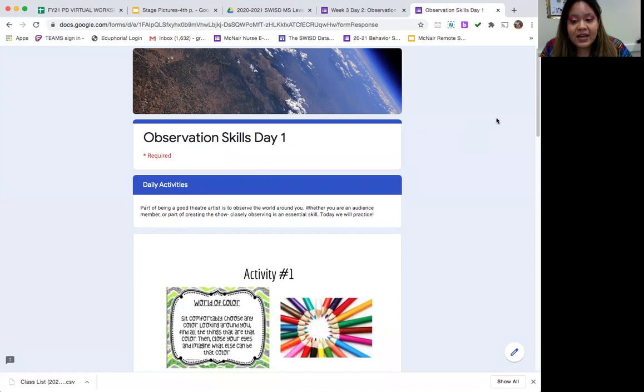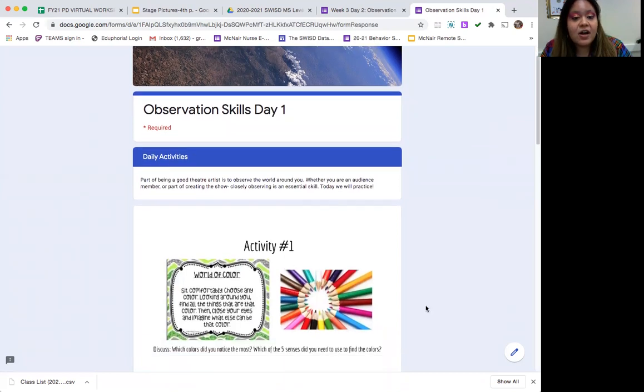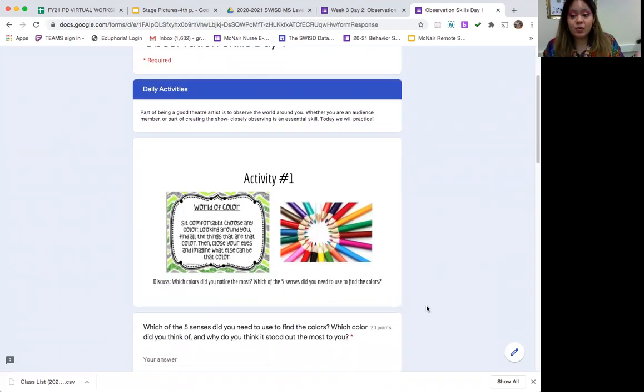And so again, part of being a good theater artist is being able to observe the world around you, whether you are the one creating a character on stage or you are an audience member watching the play. It's important that your ability to observe is a skill that you have practiced, because it is an absolutely essential skill to theater. And so today we're going to do 3 short activities where you're going to practice memory and observing.